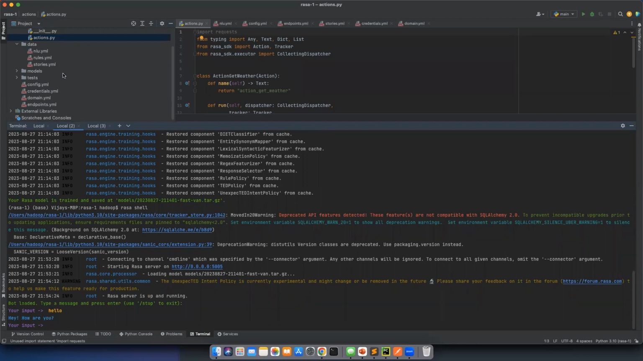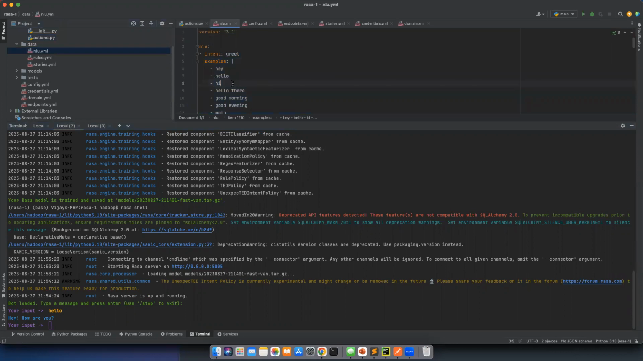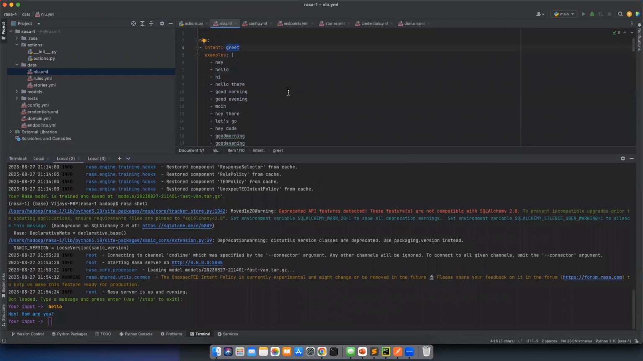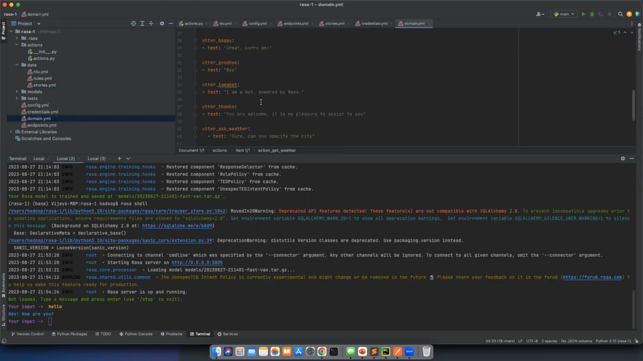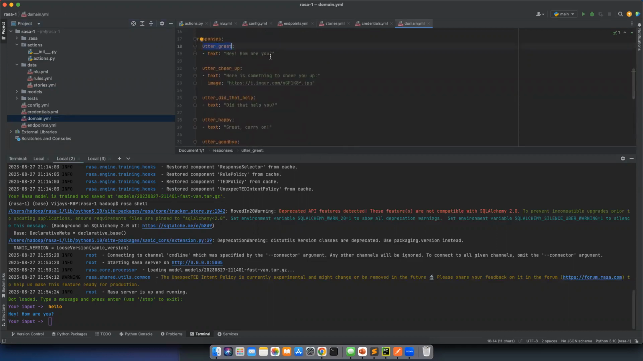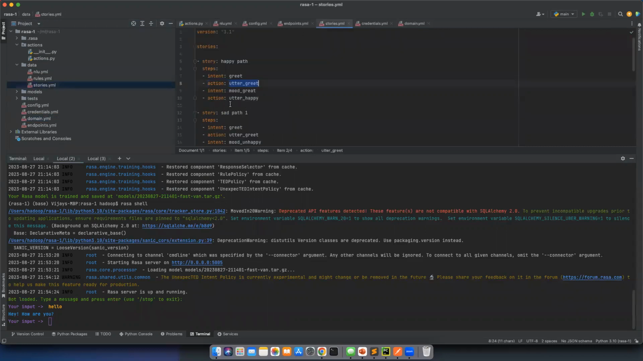Hello, it says, how are you, right? If I go here, hello, it called the greet intent, okay? These are the examples we give. Based on these examples, this is a greet. Now it goes to the story. Greet called this action, and this action we mentioned in the domain file. If you look here, it called this action: how are you?